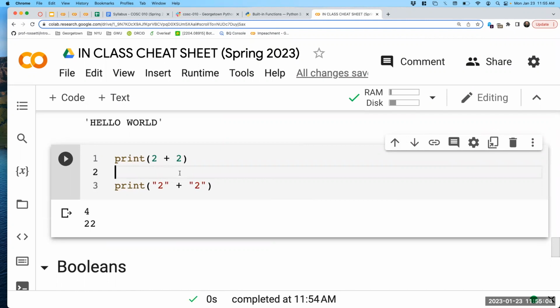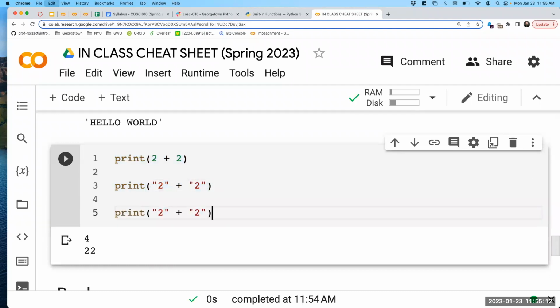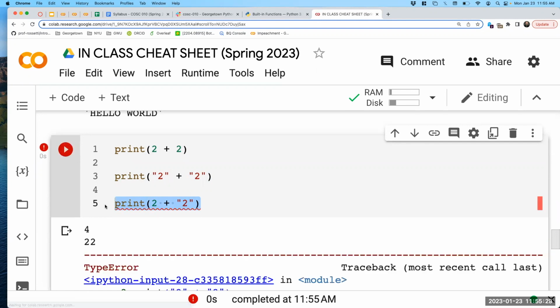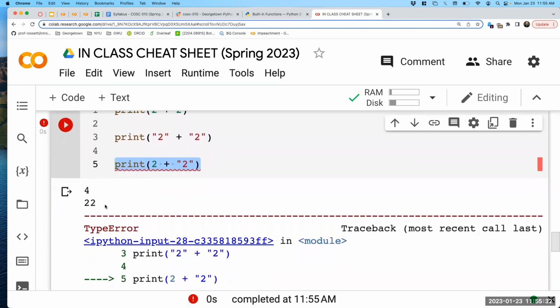So if you weren't sure about what data types you're working with, and if you try to do something like this, print number 2 plus string 2, what do you think we'll see when we run this? What are we going to see, 4 or 22 or something else? Let's try it out. We run into an error. Python is like, I'm not sure what to do there.